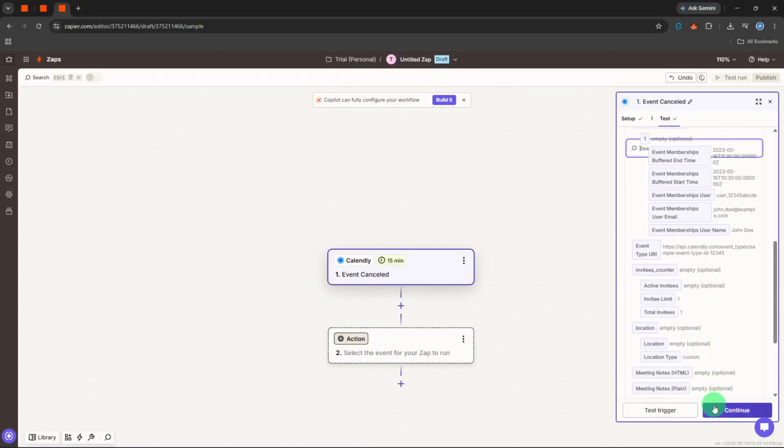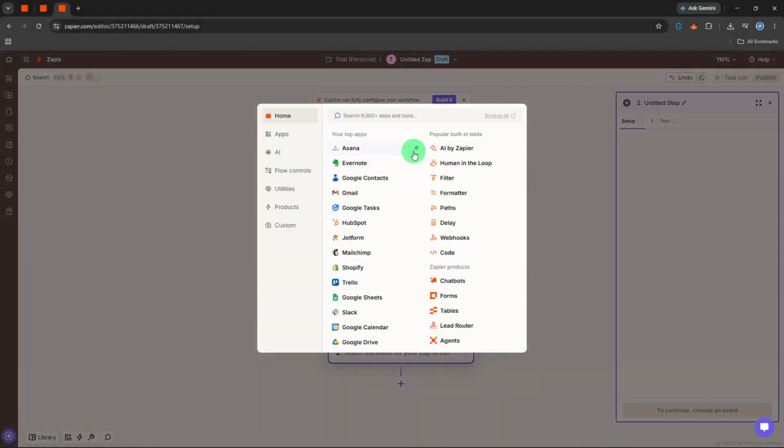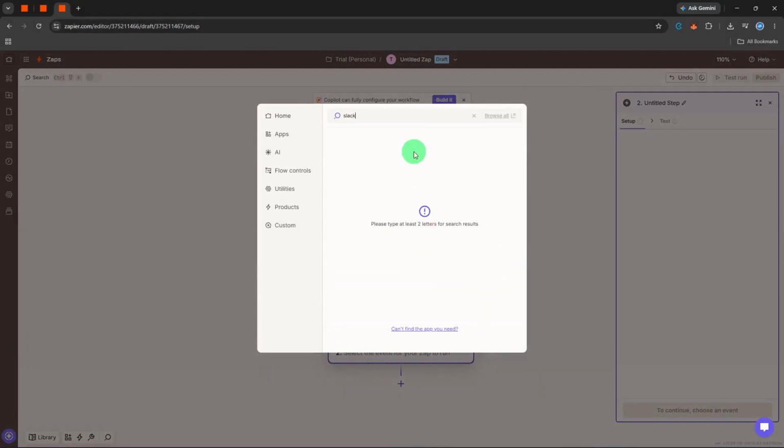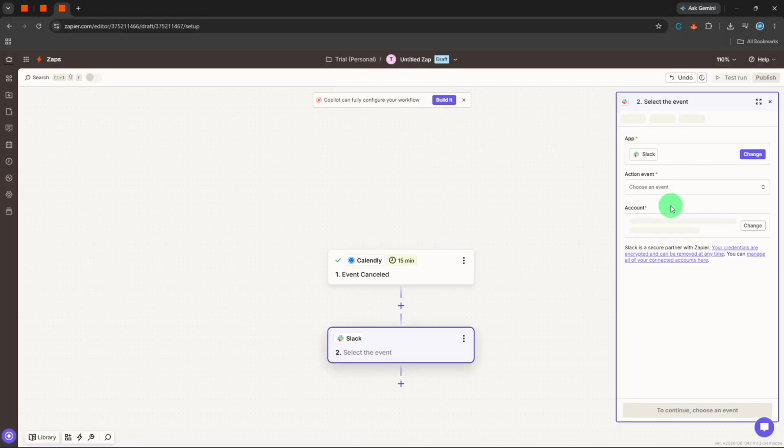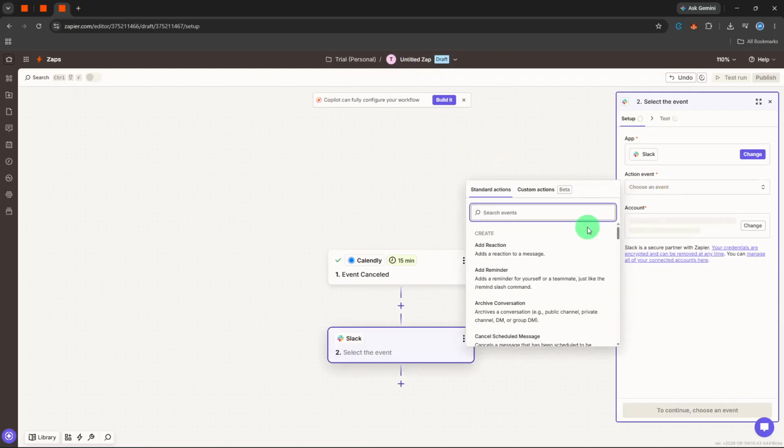Now for the Slack action. Click the plus icon below the trigger to add an action. Search for Slack, select it. The action event we need is Send Channel Message. Click Continue. You'll be asked to connect your Slack workspace. Choose it from the dropdown. If you have multiple, pick the one your team actually watches. Authorize Zapier, then click Continue.